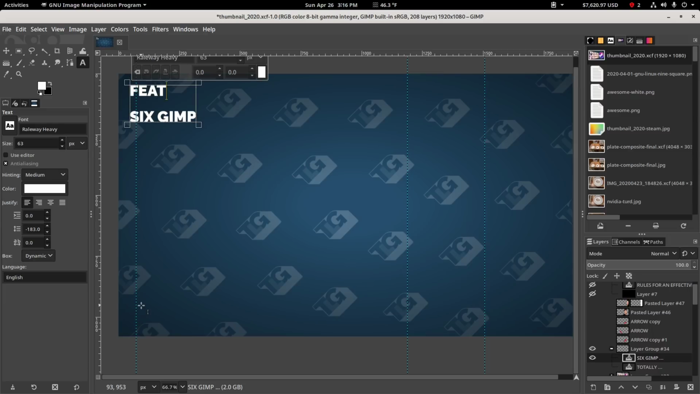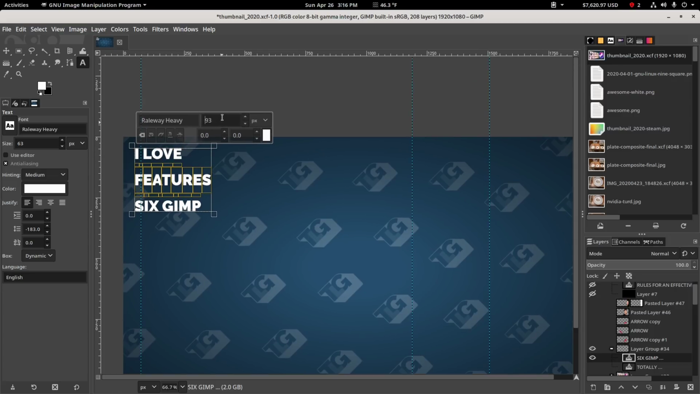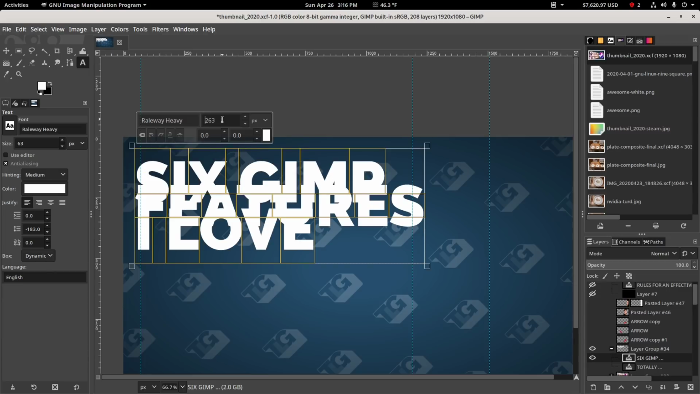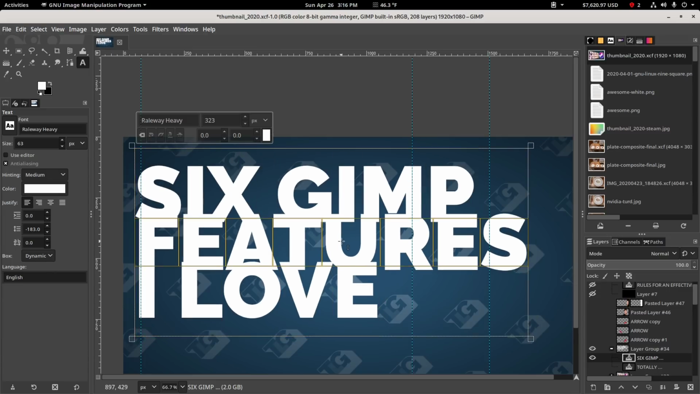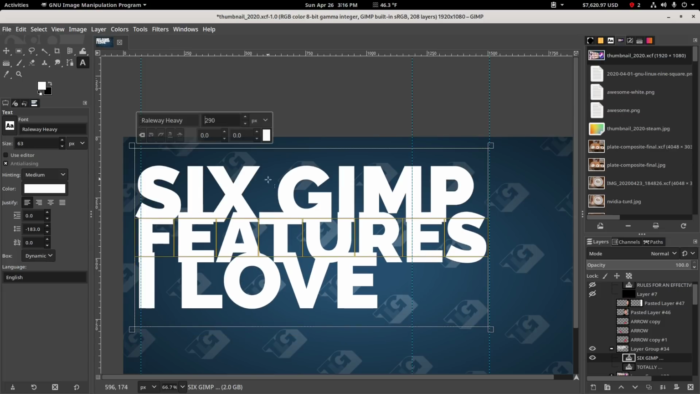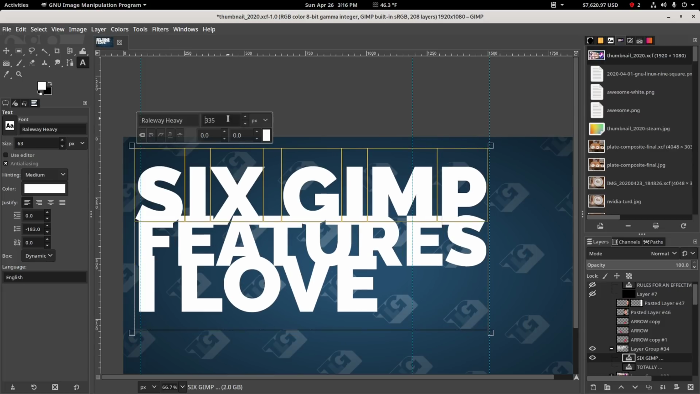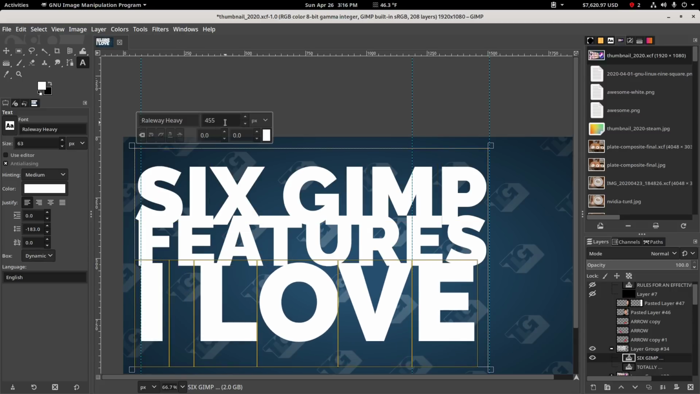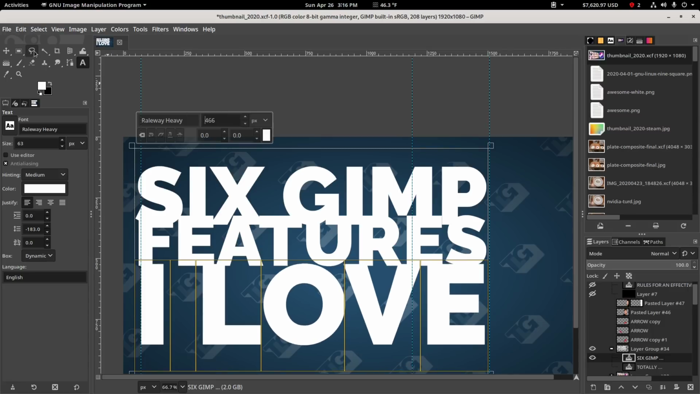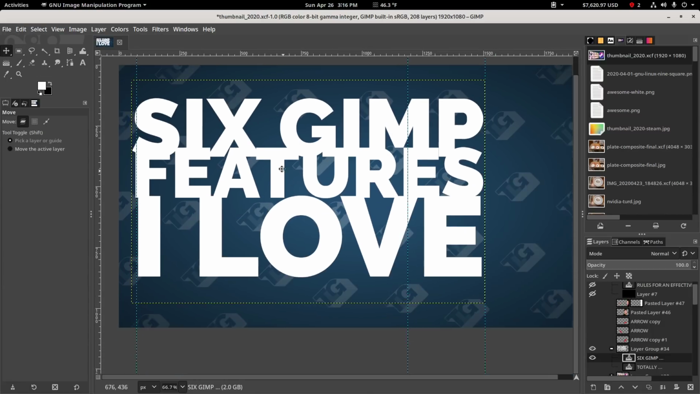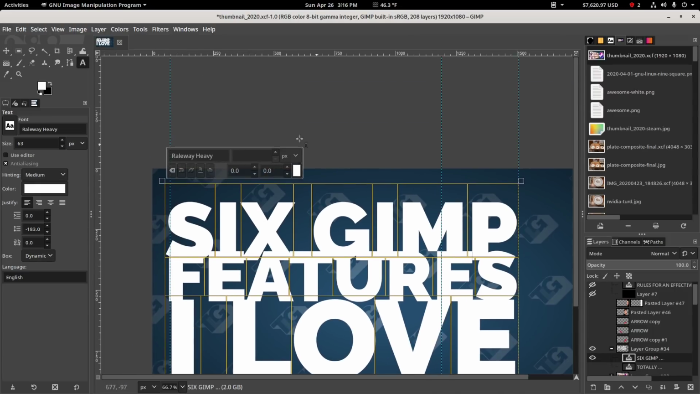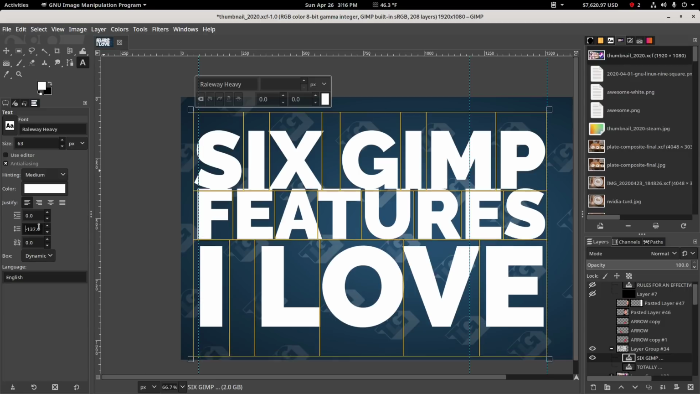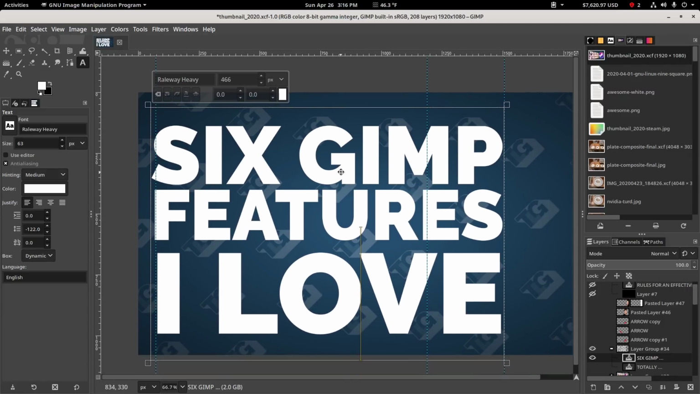6 GIMP features I love. I haven't planned on doing features, but that might be what this video turns into. This is totally off the cuff. I'm just trying to do my best here, guys. Don't at me. 6 GIMP features I love. You know what? Actually, I really like that. This was just how I make my thumbnails, but there are a couple features that I really like.